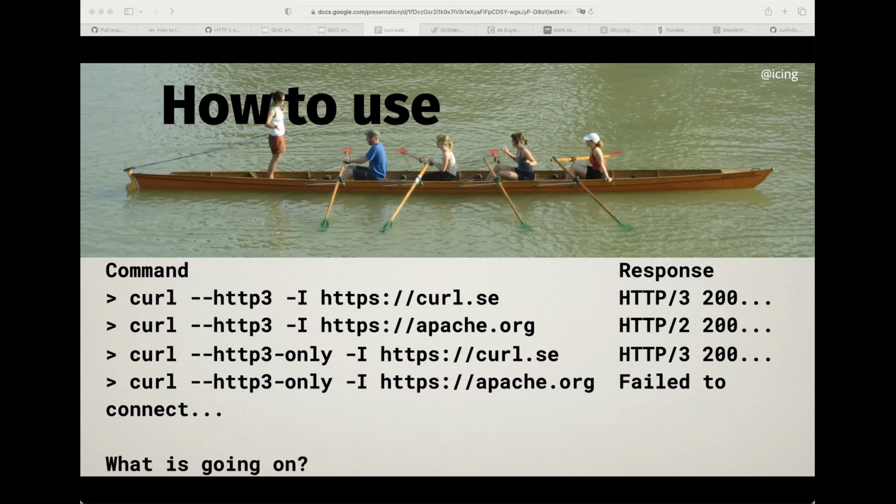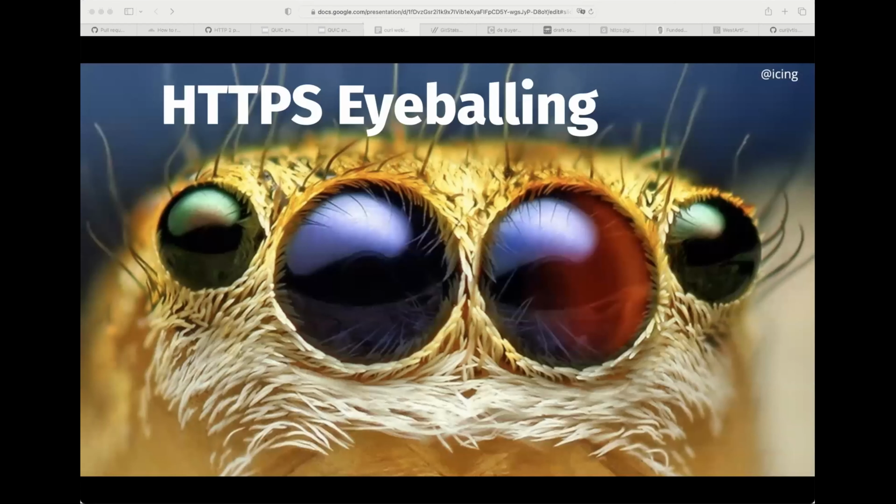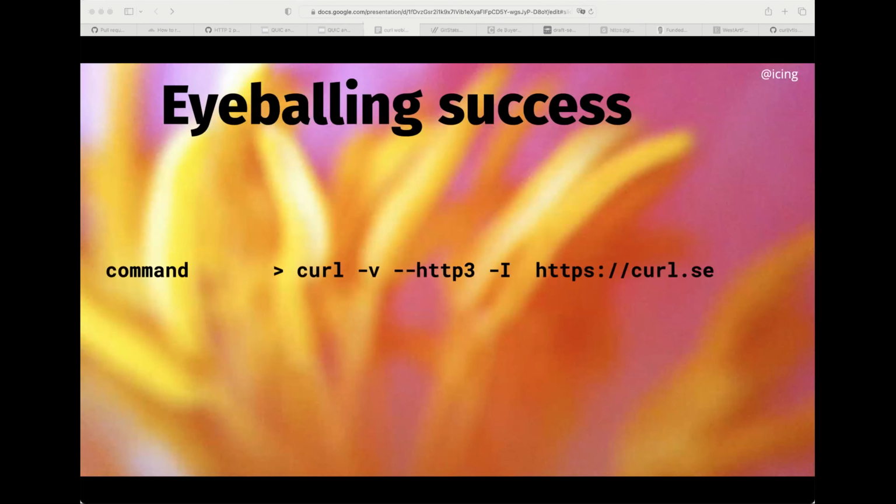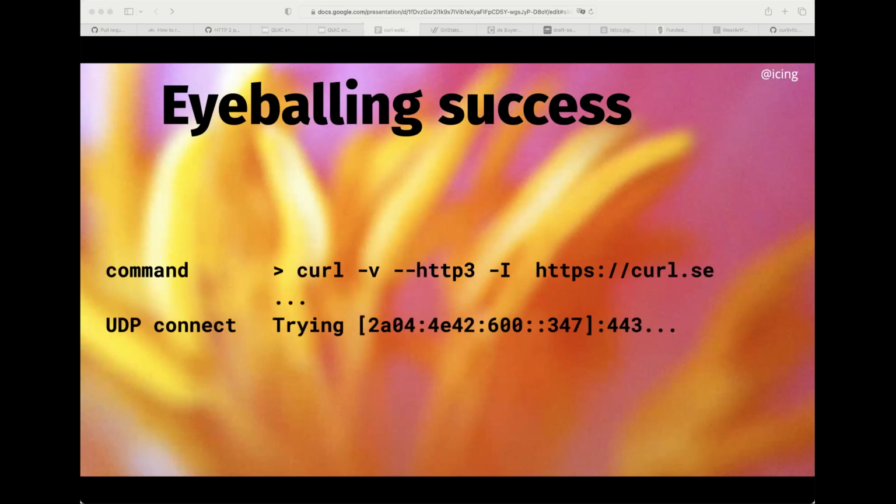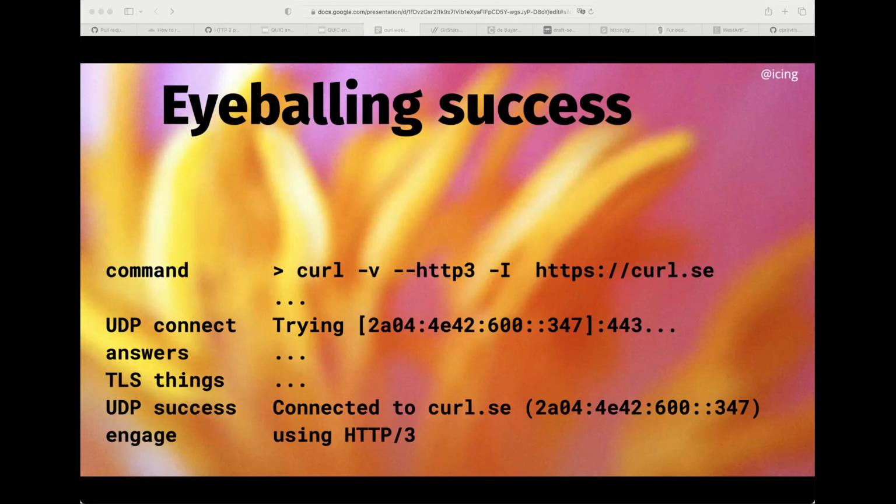So what's going on behind the scene a little bit is what we call HTTPS eyeballing. Curl will try two connections in parallel. One, like we see here, the connection to curl.se, where here's a little bit of trace output you can get from curl. It tries the UDP connect, negotiations then go on as usual. You get a success, connected and using H3. This is the one when all things go well.